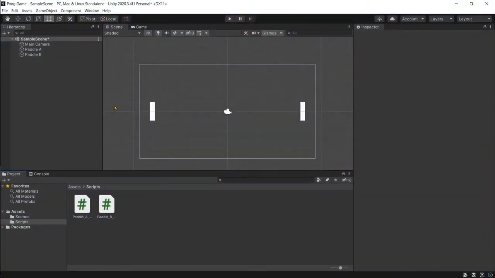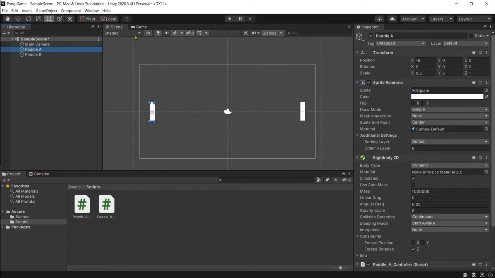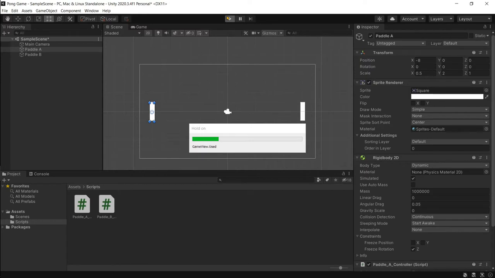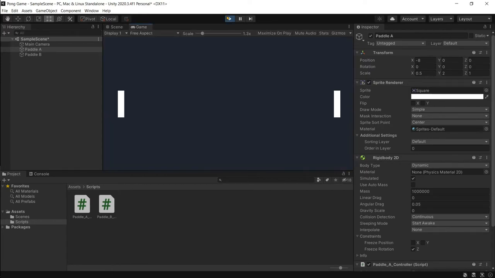Alright, so right now we have a paddle A and a paddle B. If you run the game, both can move up and down. But there's a problem. The paddle can go outside the screen and we don't want that. We want the paddle to stay in the screen, so it should stop somewhere on here.